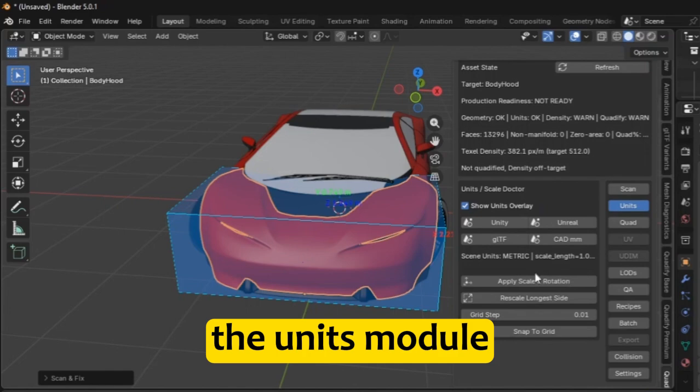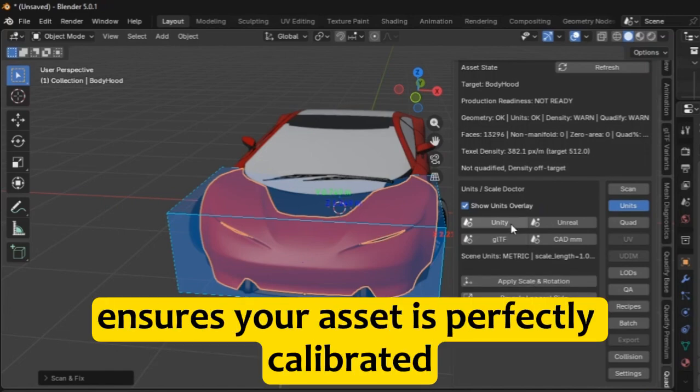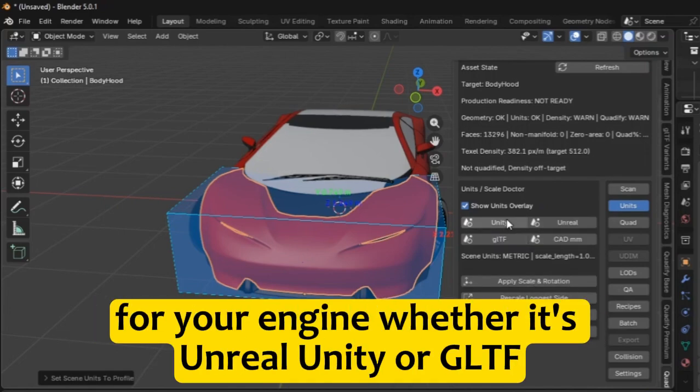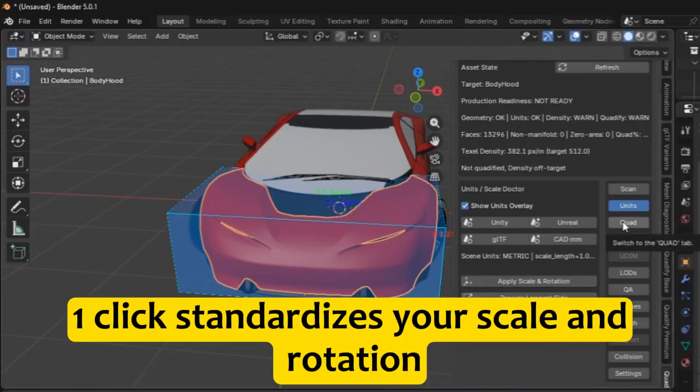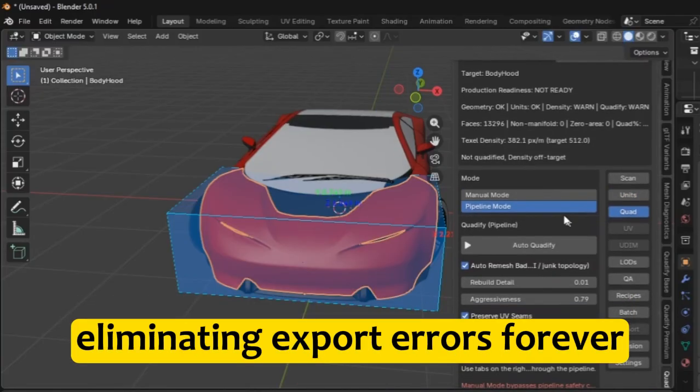The Units module ensures your asset is perfectly calibrated for your engine. Whether it's Unreal, Unity, or GLTF, one click standardizes your scale and rotation, eliminating export errors forever.